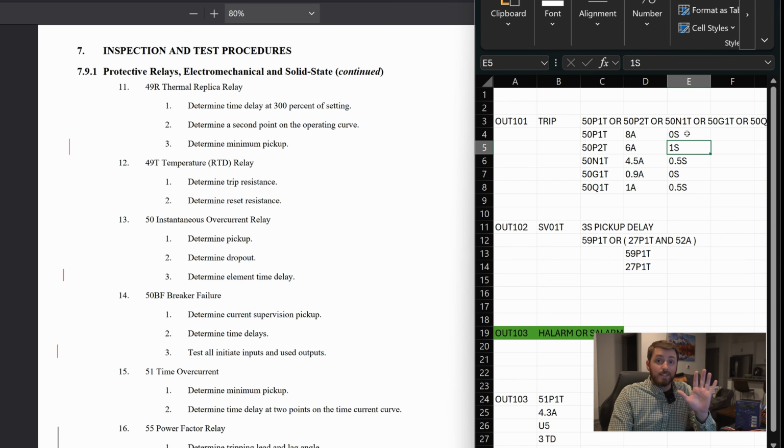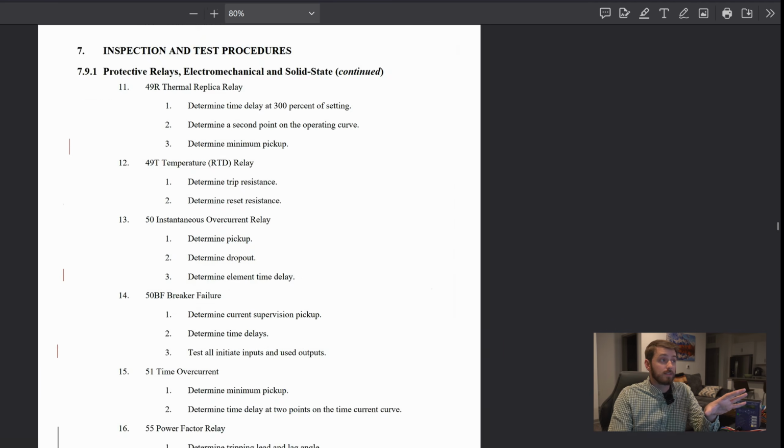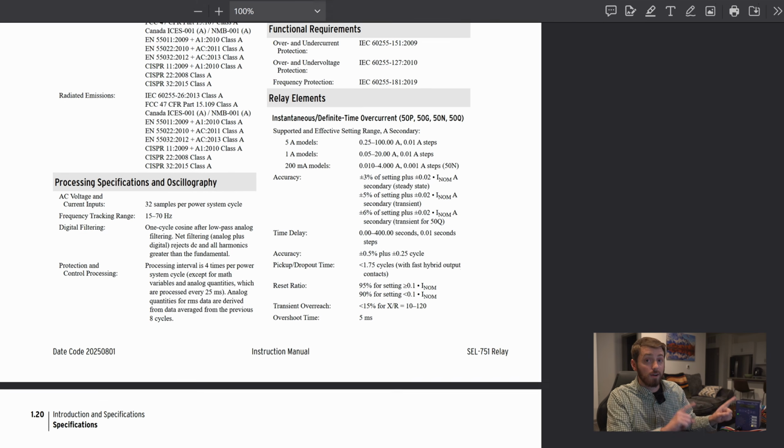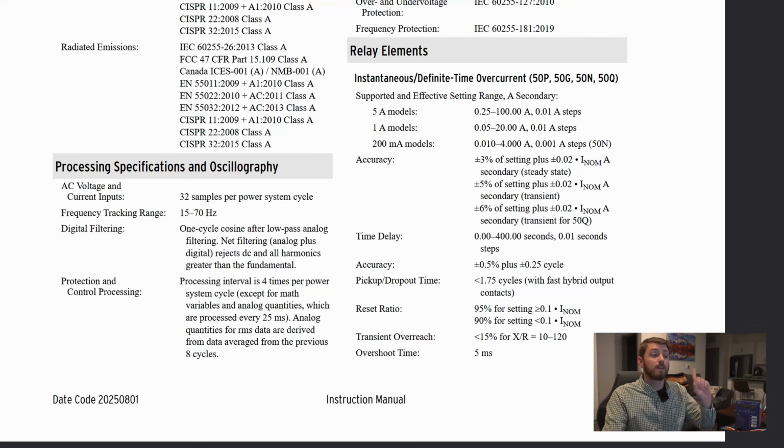And what are we testing these to? What spec, what standard? Fortunately for us, the SEL 751 manual tells us how accurate these need to be per the manufacturer. So I need to prove that this relay with these settings is going to operate within the published tolerance of the manual. In this case, our pickup setting is this equation, right? So plus minus 3% of setting plus 0.02% of INOM.